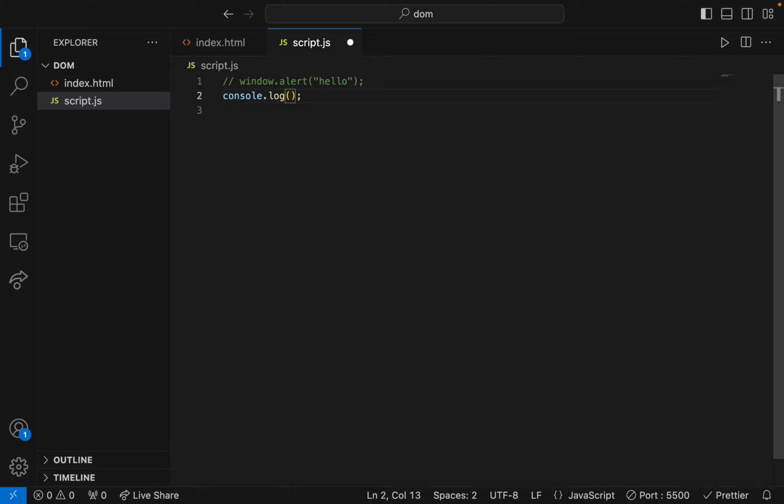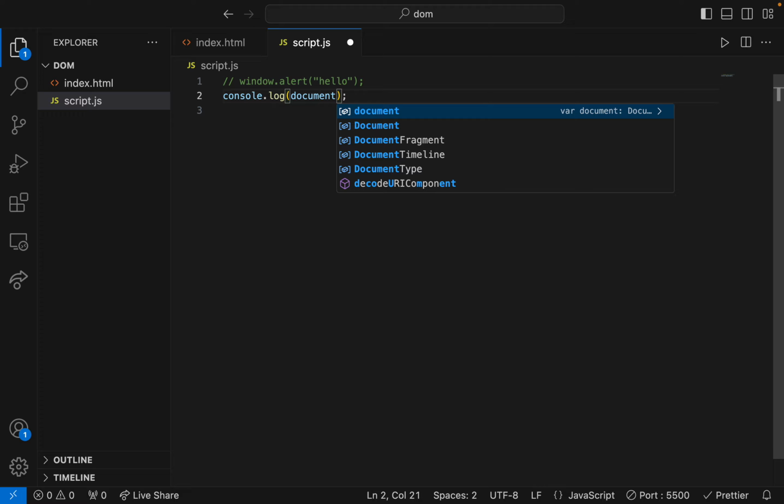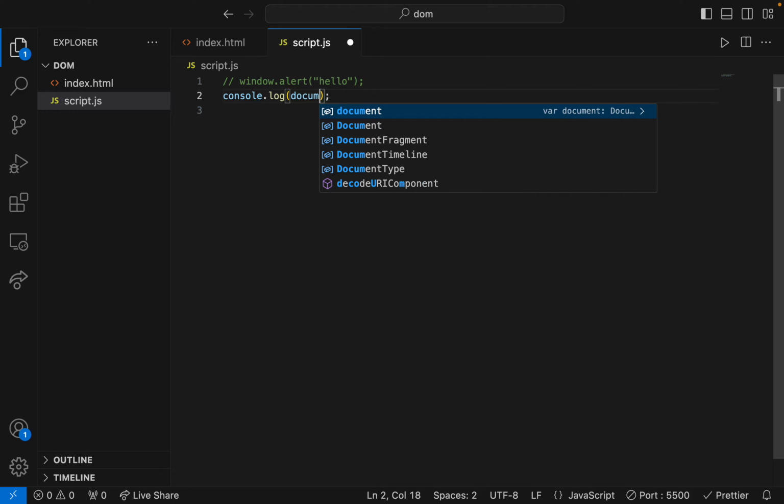console.log document. Document... no, I just forgot that, leave that.